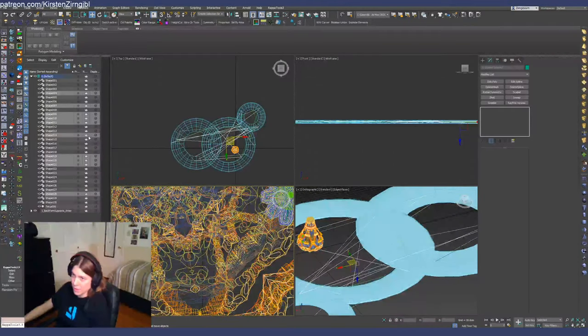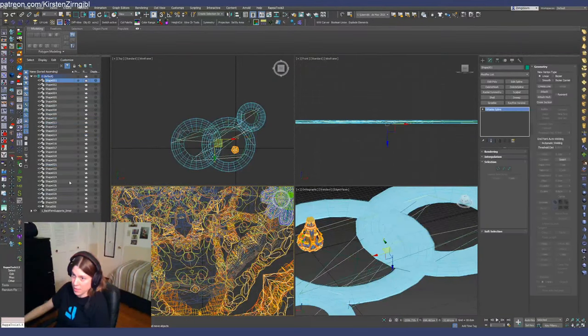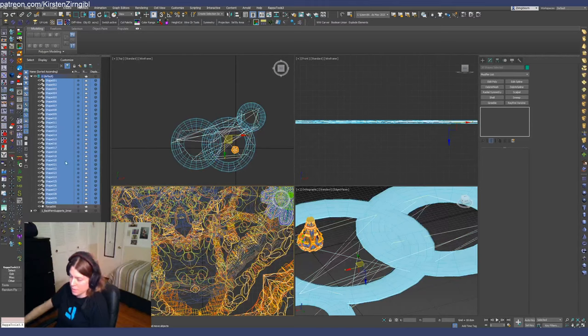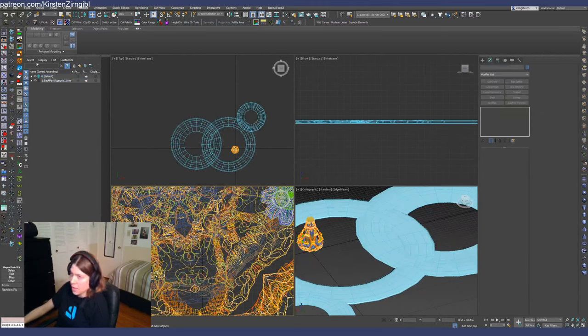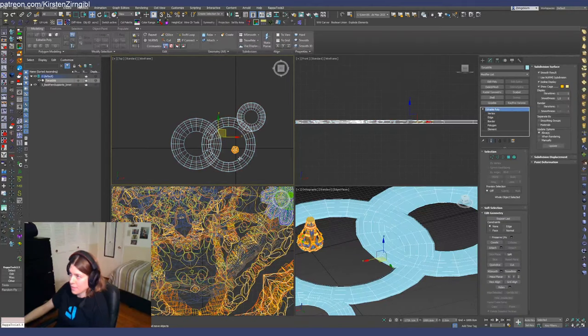So let's go in here and delete all the shapes. We don't want these guys anymore right now. So we have something else called cobwebs, which is another modifier I bought for this purpose.